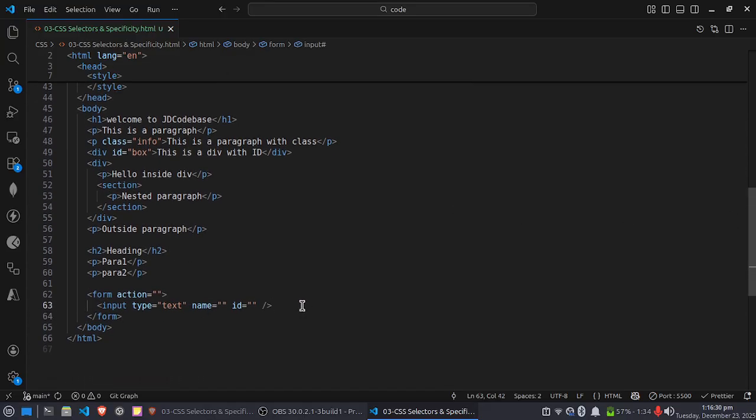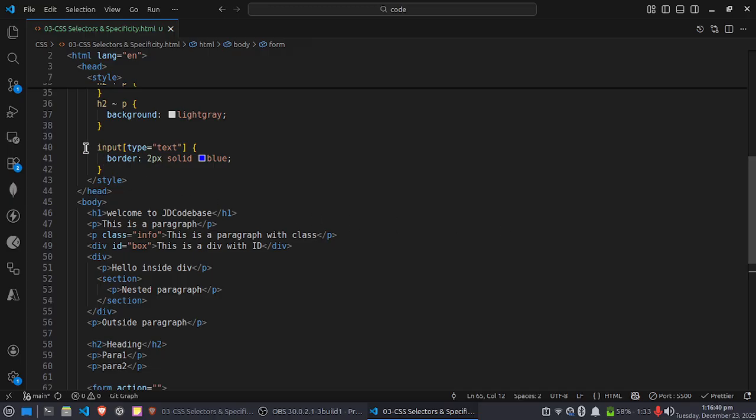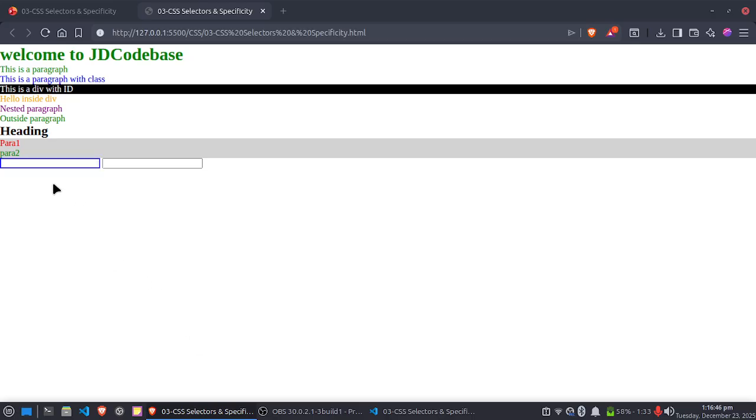And let's write one more input. This time, type number. If you see, this form has two inputs, one of type text and one of type number, and I applied the CSS only on the type text one. So let's see: the border is solid, 2 pixels, and blue in color, and on the number input type there are no styles.